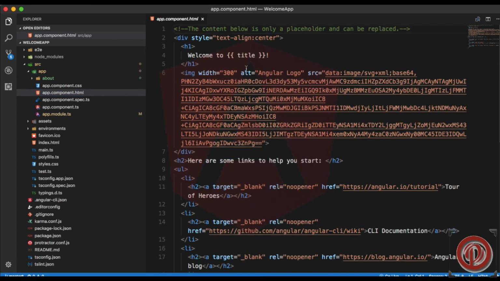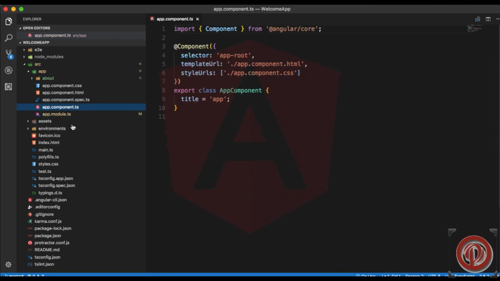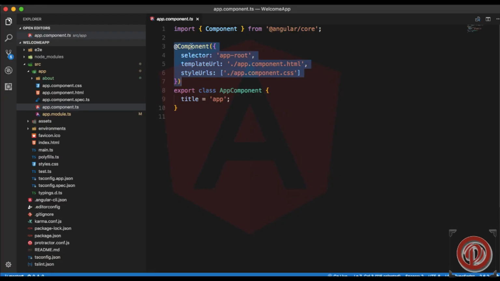What it does is simply load these files, and if you see here, it's showing the title. This title is coming from the app.component.ts file, a TypeScript file, and here we have imported the core Angular components, and then we have a component decorator. These are the building blocks, and after modules you must know components, and to define the components we use @Component, and then we pass it an object where we define its selector, its template URL, and style URL.